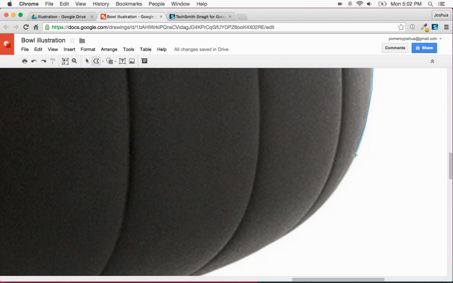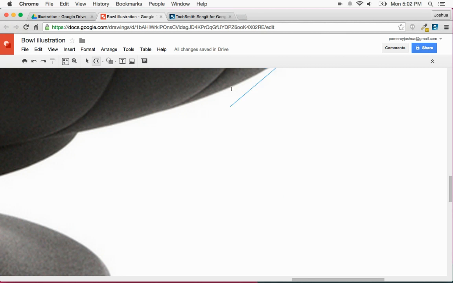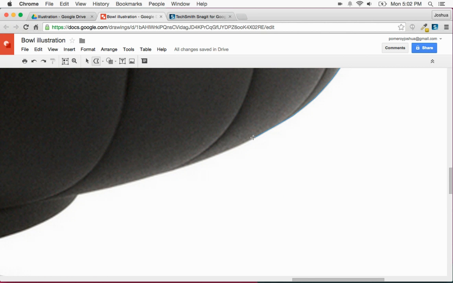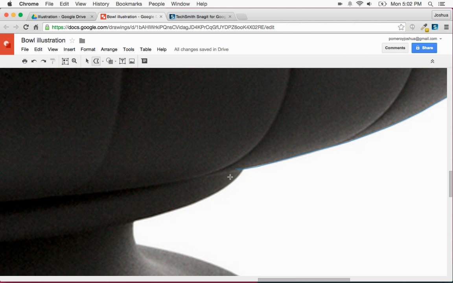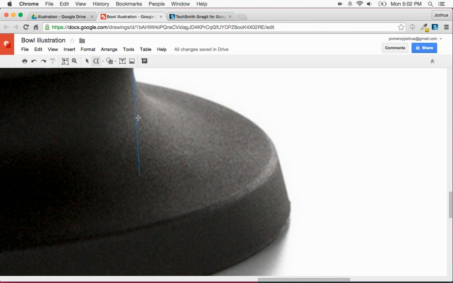I'm just going to keep going around. Just want the overall basic shape. By the way, I'm also just using the scroll wheel. I use a mouse, and I find that easier for me than a trackpad when doing stuff like this.